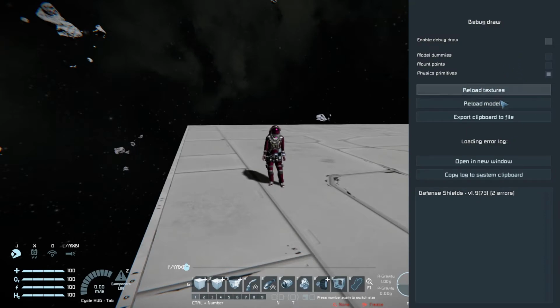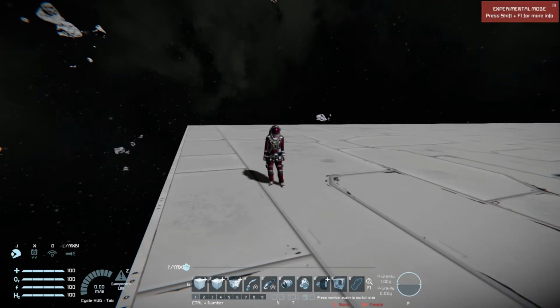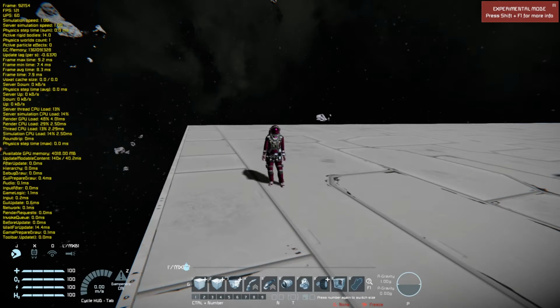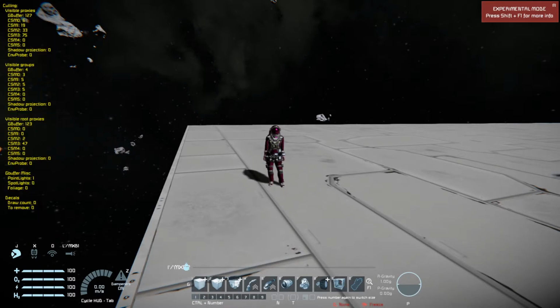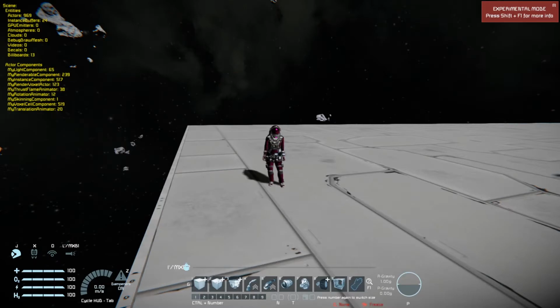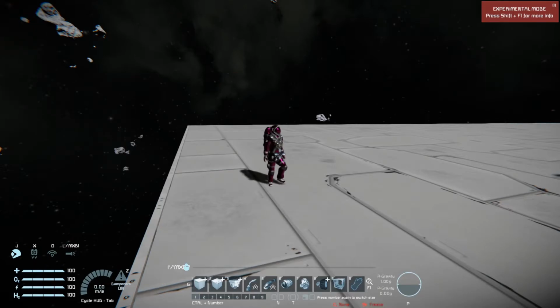F11 will bring up your debug menu. I wouldn't worry too much about this until you start getting into some seriously crazy builds and stuff like that, which require you to keep an eye on the game's performance. If you hit Shift F11, you'll see in the top left corner it brings up the stats of what's going on in the game. There's quite a few different screens, as you can see. Just to cycle through them, hit Shift F11 until it either disappears or you find the screen that you're looking for.